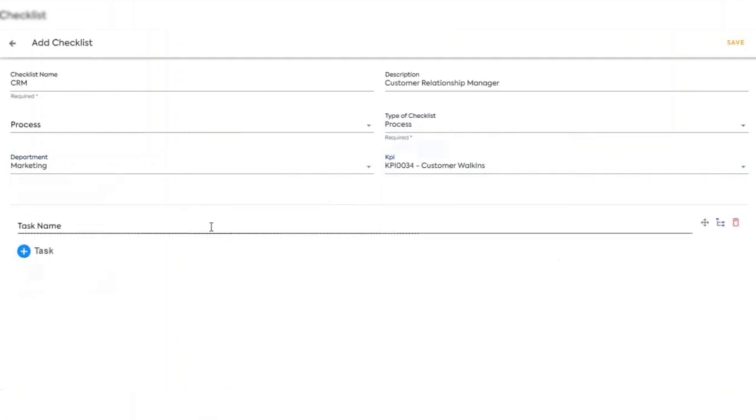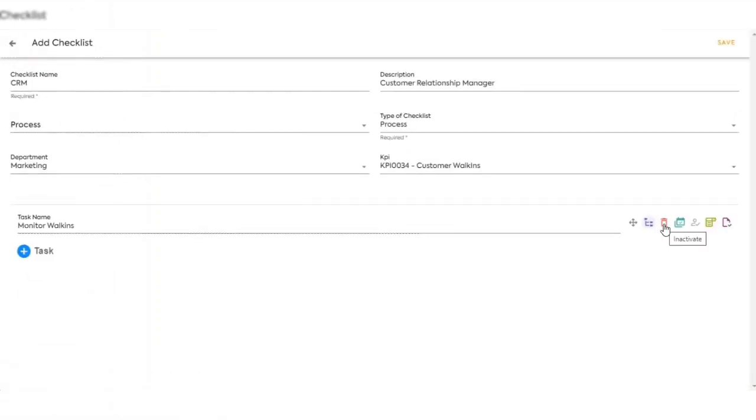Add the task here. Enter the task name. After entering the task name, choose subtasks. Here, enter the subtask. To delete, click on Inactivate. To set the frequency, click on this icon.